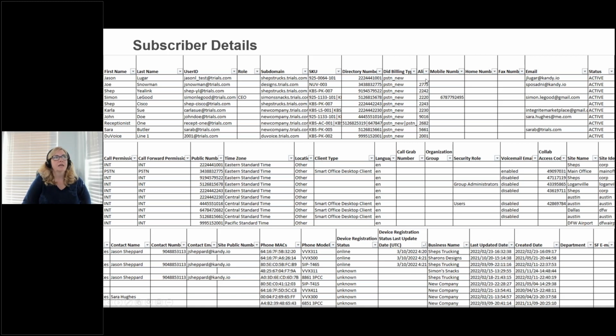And the DID billing type, alias is the extension, if there was a mobile number provided, email, and the status of them is either active or inactive. As you know, we have a feature that you can start off inactive, and then when you deploy them, you can make them active. The call permissions, what are you going to allow them to dial? Here is international and PSTN. If it was station to station, internal only, it would be SIP. What the public number is, the time zone, location, if they've got a client, their language. You need call grabber numbers, if there was some single sign-on type of organizational group and security roles. You wouldn't see this if you hadn't turned on single sign-on.